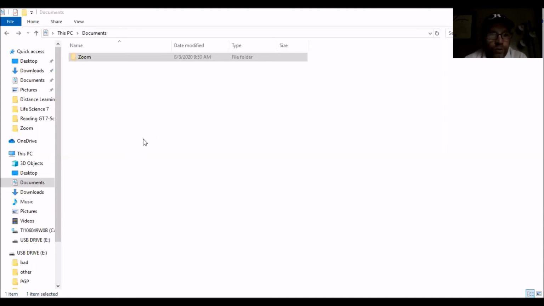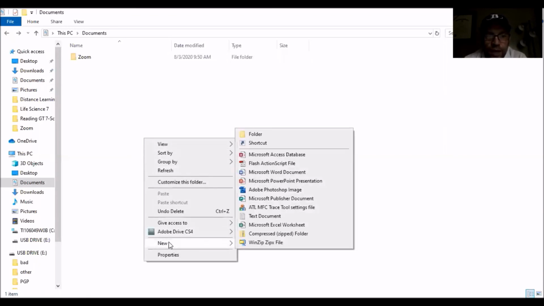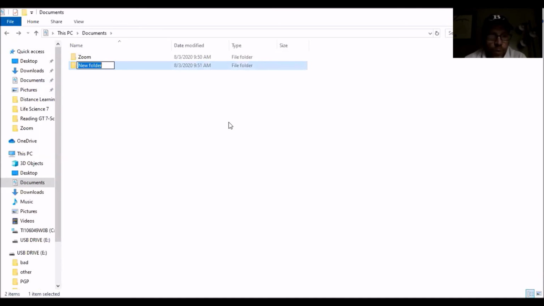So I'm going to hover my mouse in this open area right here. When I right click on this open area and I come down to New, I should see a submenu open up, and I'm going to click on Folder. With a new folder established, I'm simply going to type in CIS and then click away. I've gotten our CIS folder.